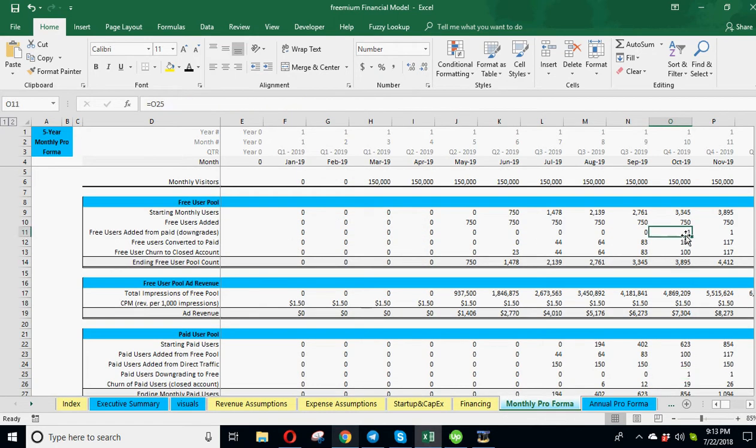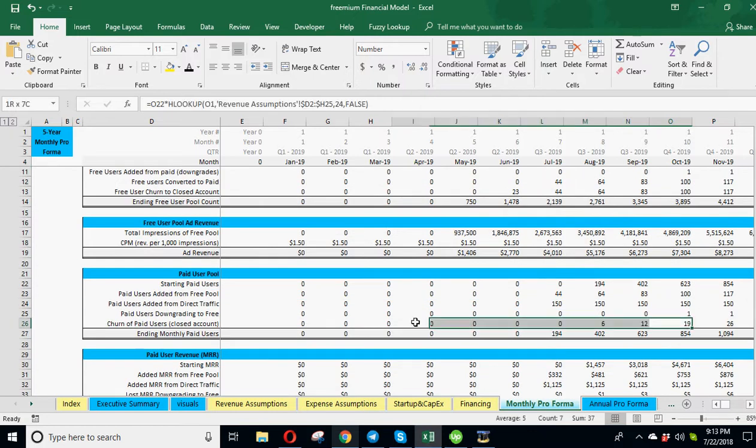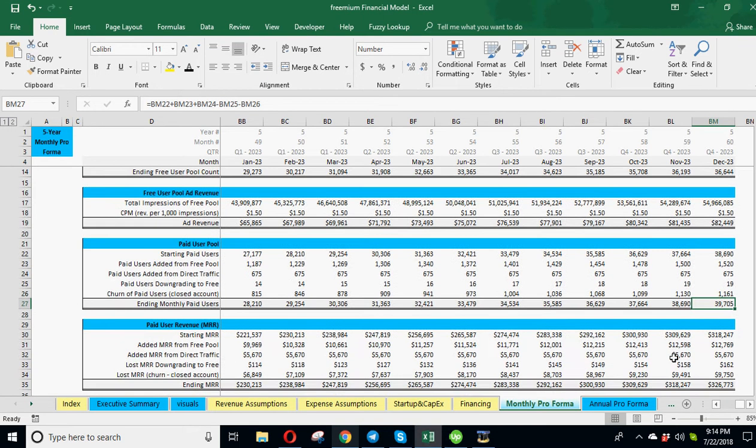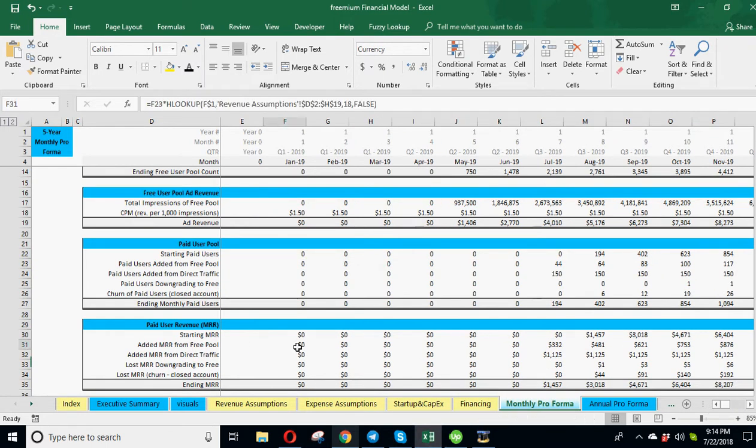Those that downgraded flow right to there. Then you've got people who just close their accounts, and that works out. 39,000 subs there, and you can see this revenue is basically tied to each of these numbers: the monthly subscription dollar amount. You can just convert all these users to actual dollars, and that's what the monthly recurring revenue looks like. And you've got all your churns in there and what's moving around.